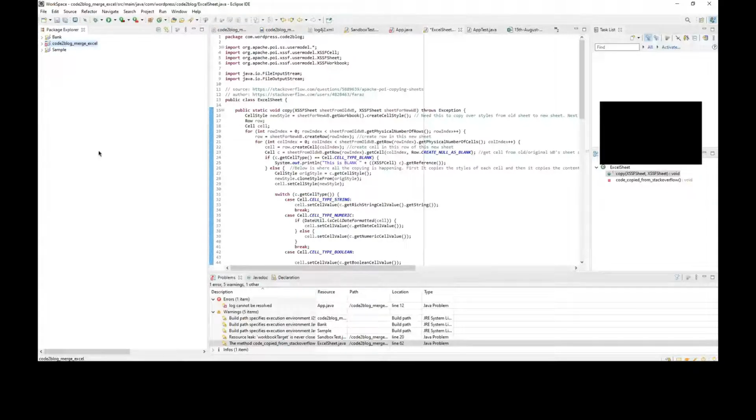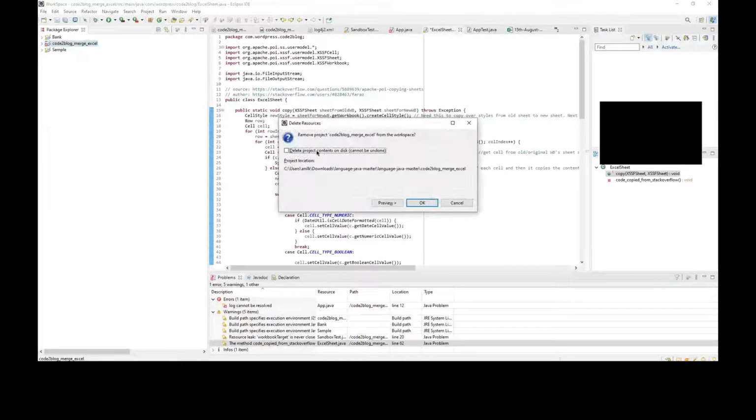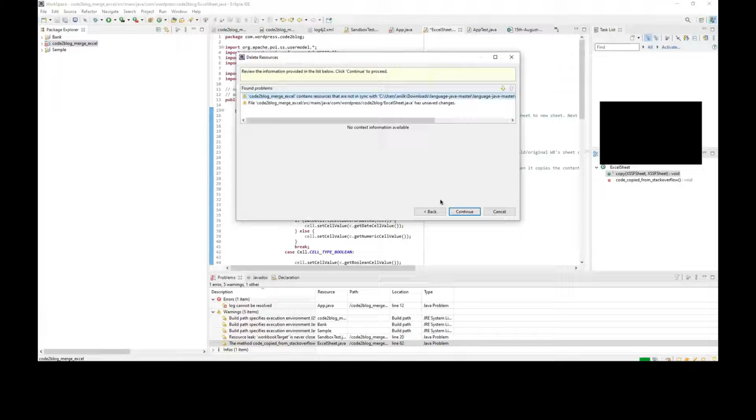Remove it from your workspace. Can I delete it from here? Delete it. Click on the delete button. It will ask should I delete also the files. Uncheck the button and click OK. Continue.